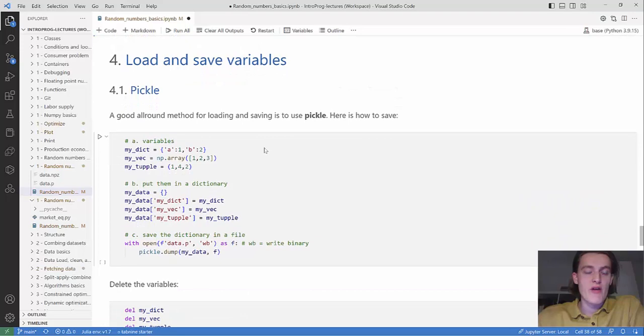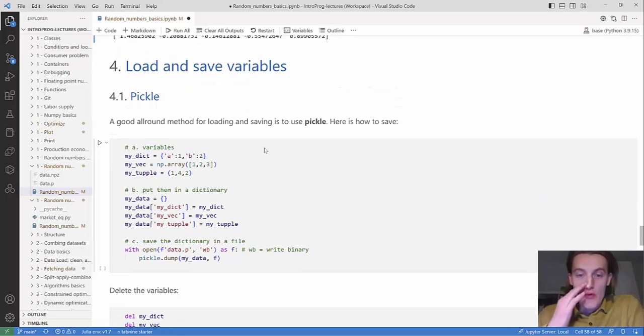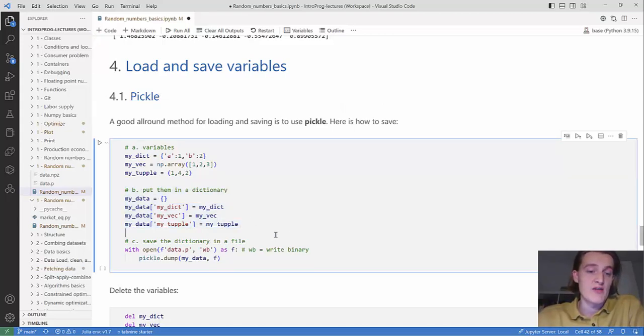How to load and save variables. As I said, the reason we might want to load and save variables is because we sometimes create many random numbers and do many different calculations on them. A good module for doing this is Pickle, which can save a lot of different kinds of data, so you don't really have to worry about it.